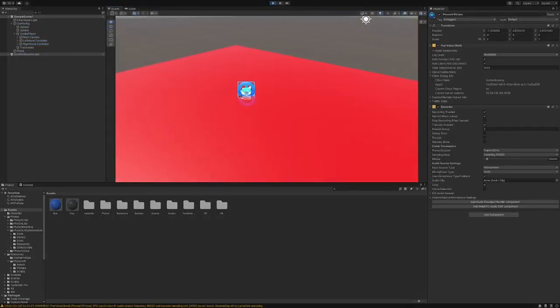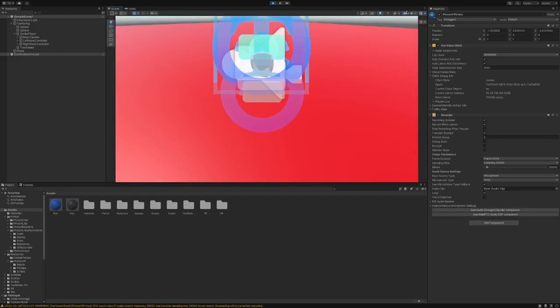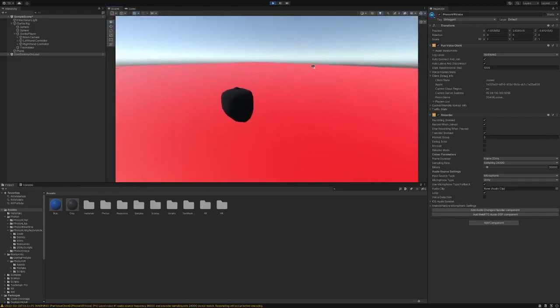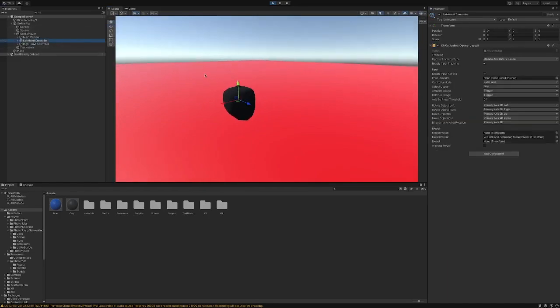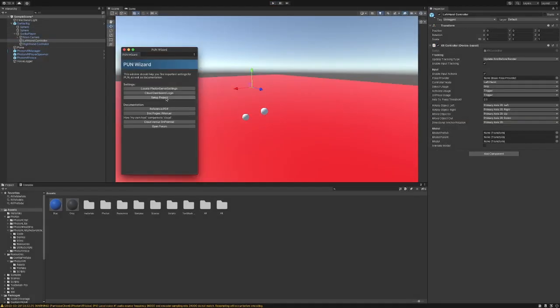Go into scene and turn off gizmos. It's this little ball thing up here. And that should be it.